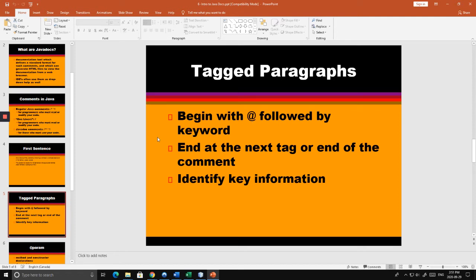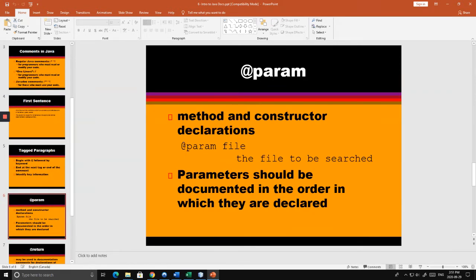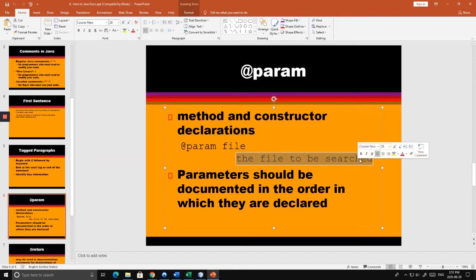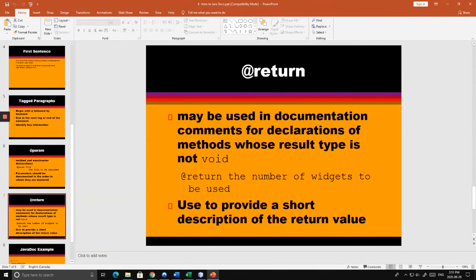To give you an example, if your method has parameters, you will use this type of format, where you use @param, then the name of the parameter, and then a description of what that particular parameter is supposed to do. What is it there for? If your parameter is called A, that's not really helpful, so you need a little sentence to explain what that parameter is for. The other tagged paragraph you're going to use is the return. If your method is returning something, in other words, it's not void, then you will use this @return symbol.